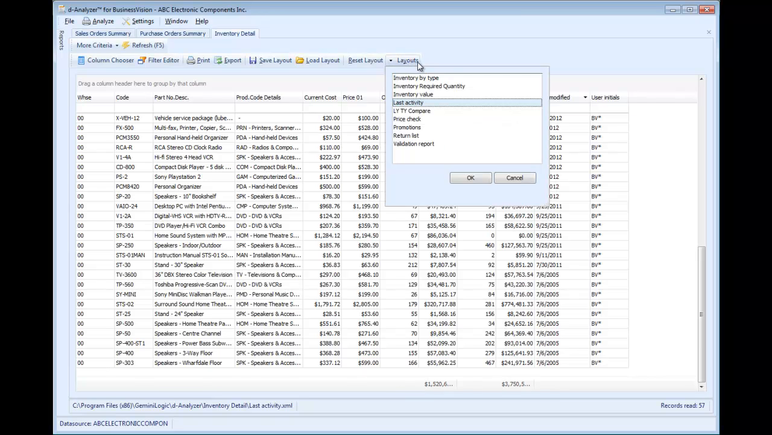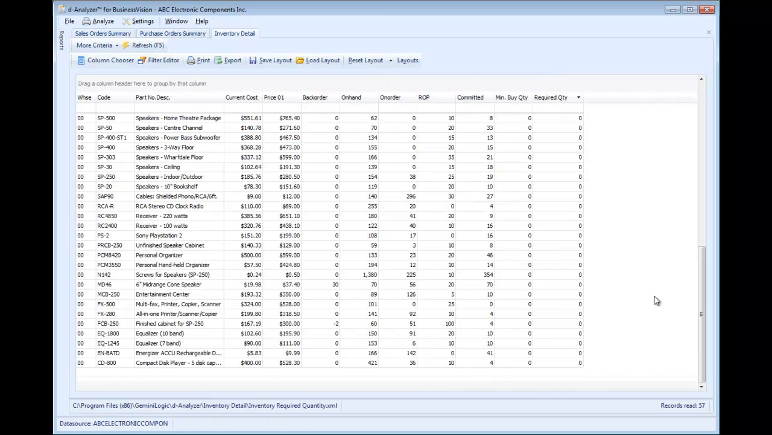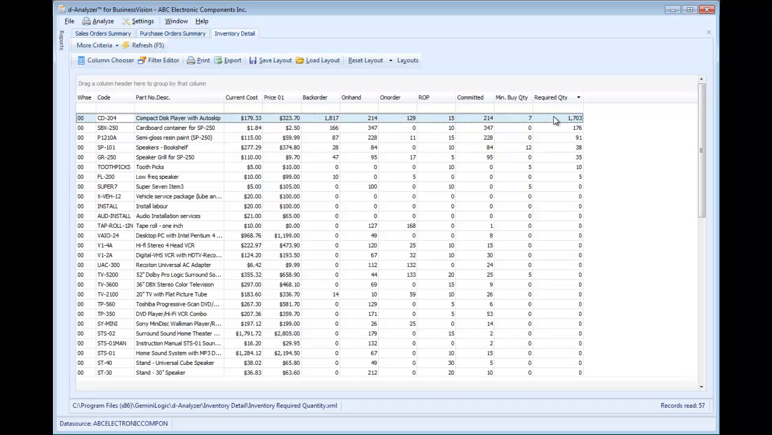Lots of other ones we could show. One of the key ones I wanted to mention was the inventory required quantity. I've said throughout this demo that we introduce calculated fields. This required quantity field is a good example of a calculated field. What we do here is we take into account the back order, on hand, on order, reorder point, and committed quantities, as well as the minimum buy quantity to calculate what you should order.